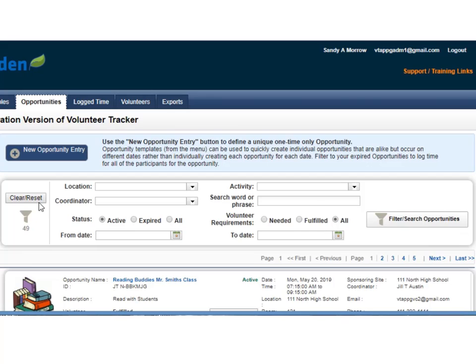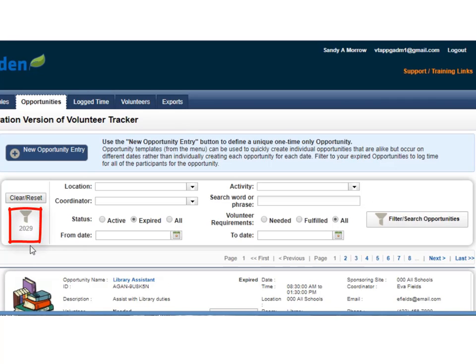This is a great filter, so if I wanted to see opportunities in the past, then I could click on expired. I may want to use some of those again. So then I can filter and search. Notice that there are 49 active, but when I filter and search, I'm going to see a lot of opportunities that happened in the past.